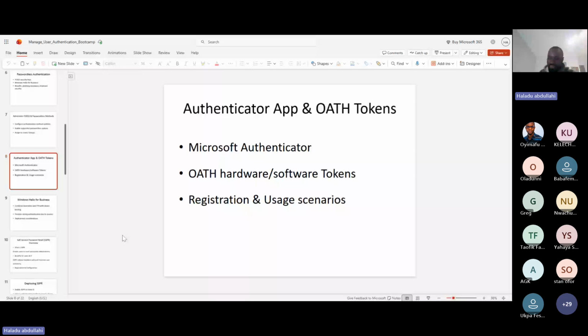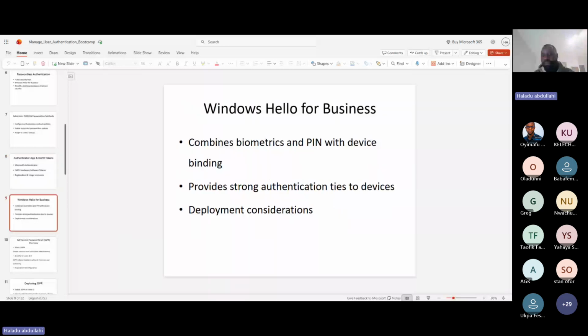Windows Hello for Business. Like I said, it's one of the passwordless authentication methods, but it's mostly supported on Windows devices. And I mentioned the operating systems that currently support it, which is Windows 10, minimum version 1809 and later versions, that is a higher version than 1809 for Windows 10. And Windows 11, all versions of Windows 11 support Windows Hello for Business.